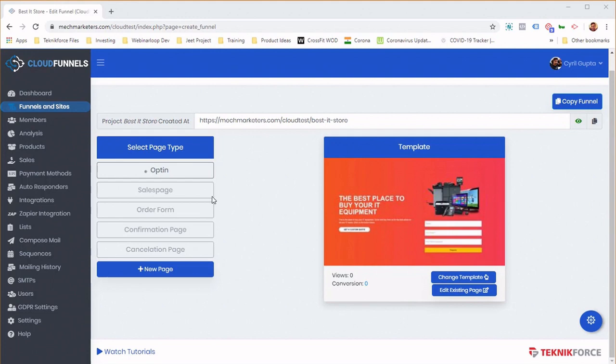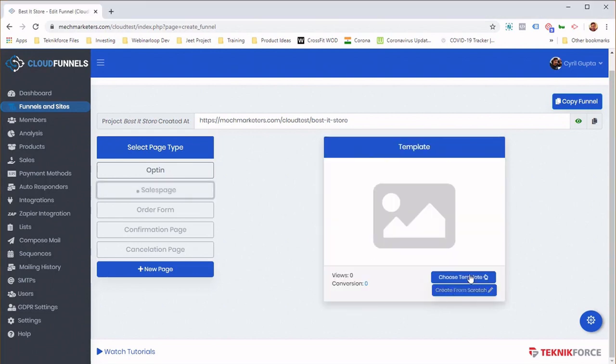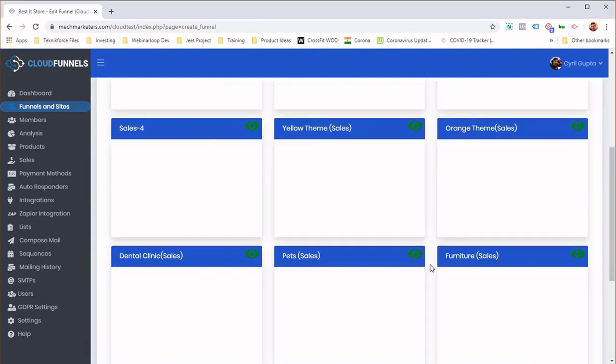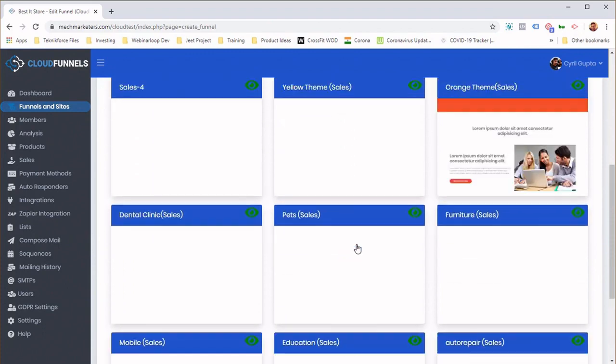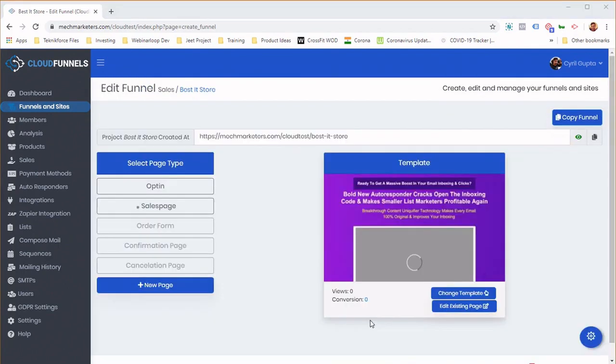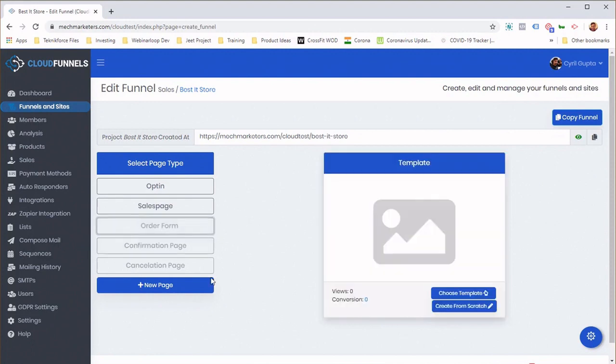The page is updated, and similarly, I can set up a sales page. I can click on choose template, and I will get a variety of sales page templates to choose from. So I've selected a sales page, and similarly I can select an order form, I can create an order form, I can create a confirmation page, and I can also create a cancellation page. So I can just set up all my pages very quickly. All the pages that I have finished would be darker in color, as you can see.